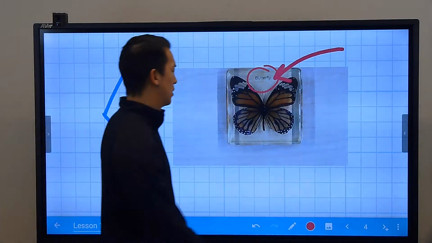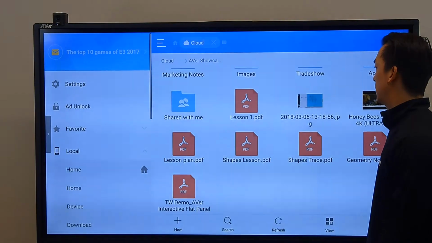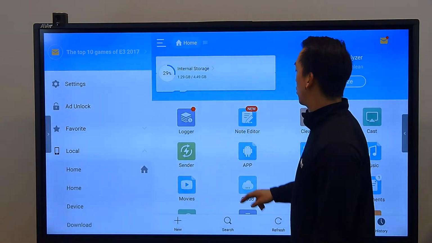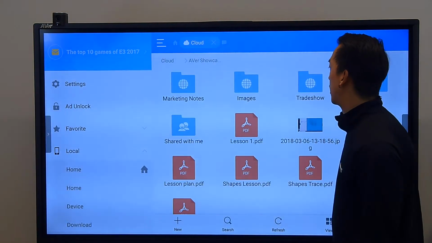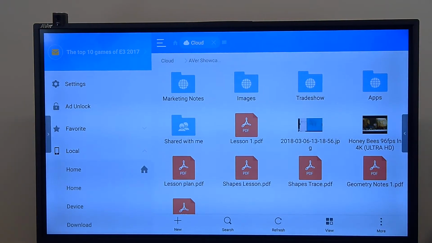And we can check to make sure it's in that drive by going back to my file manager, going to Cloud, and going to Google Cloud to see the lesson 1 that I just saved there. And that is a quick overview on the WhiteBoard app for the AVer CP series.